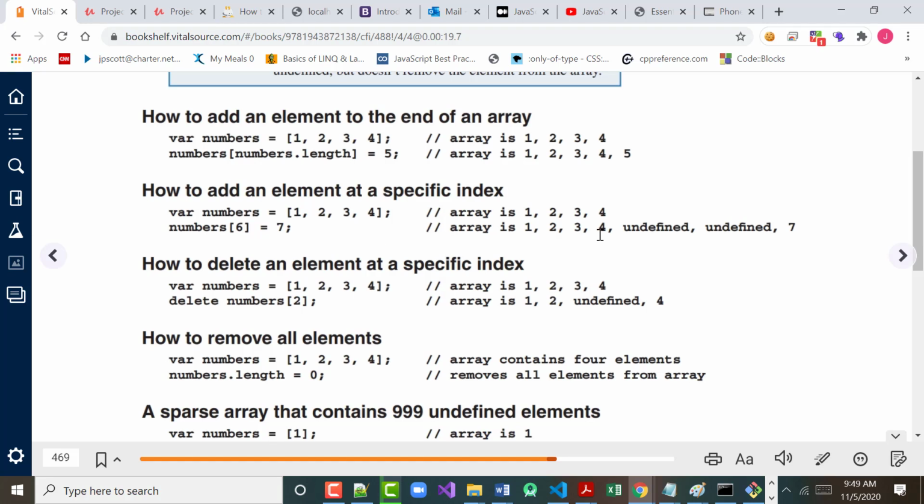So again, notice they said undefined. I thought it was null. Maybe it is undefined. It doesn't matter. You can't use it until you give it a value. All right, so they put in 0, 1, 2, and 3, and then they went all the way to 6. So they skip 4 and they skip 5.